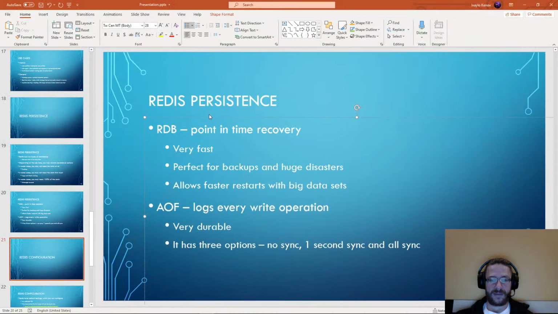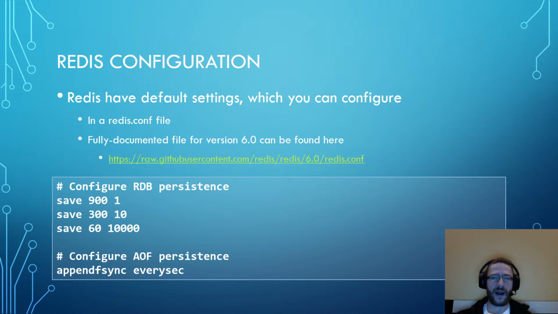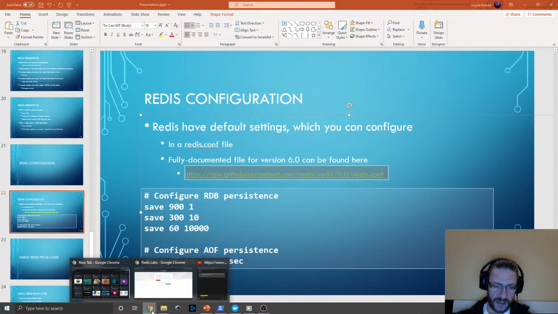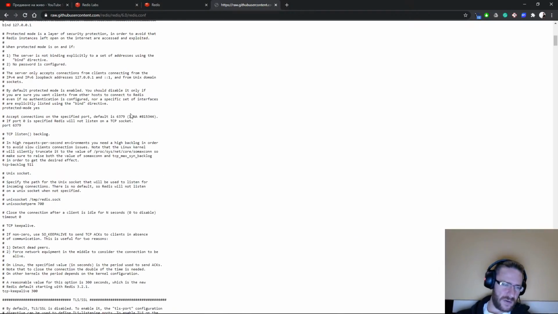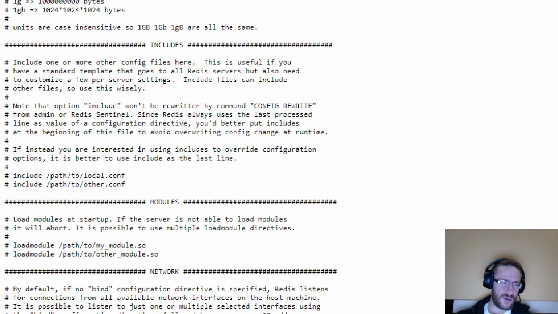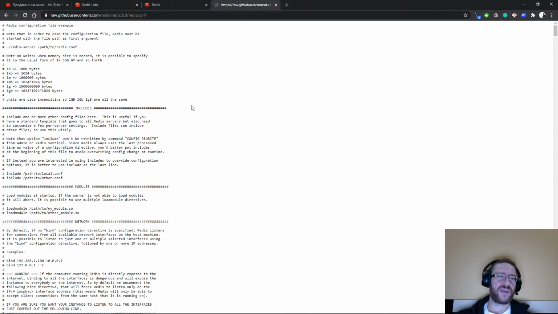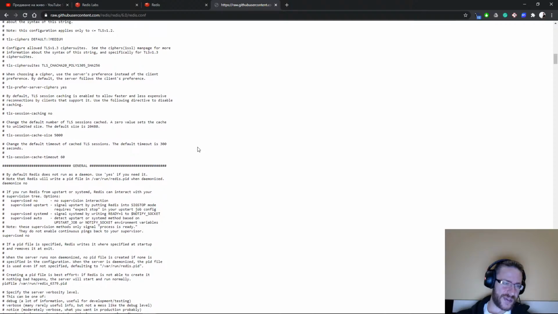How to configure that? Well, Redis configuration is actually a file which you can configure. Here is the default configuration of Redis, and it's very long and self-documented, so if you want to understand better what's going on here, you can go and read it. But most of the time you don't need to change almost anything.